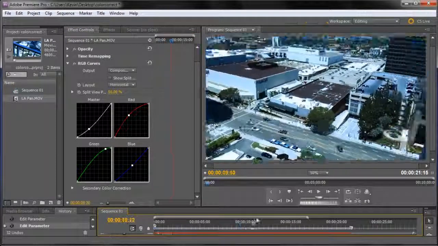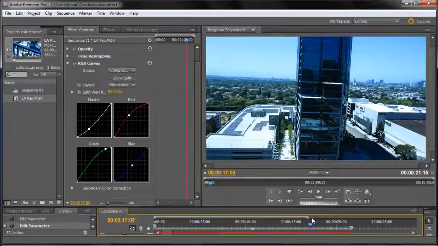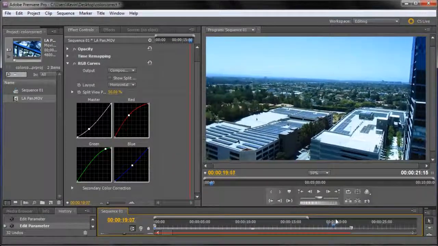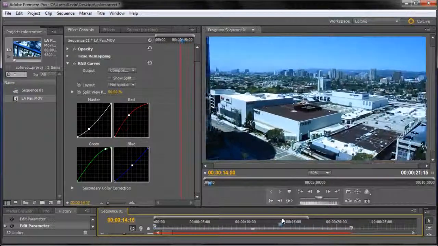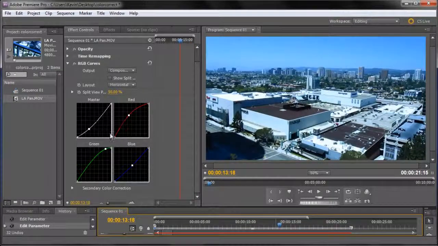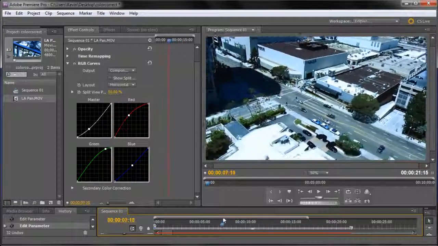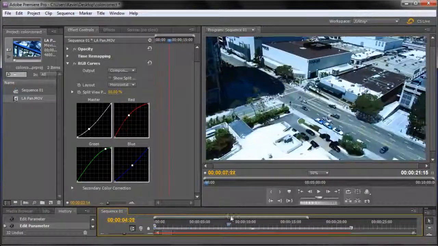So it helps to bring out the darks a little bit more, and since it's primarily a bright day, the highlights are already there, so that's why we don't need to adjust that in this footage. But making that S-curve can give your footage some pretty good contrast just by using the curves. So you can see that we have a pretty good effect here.